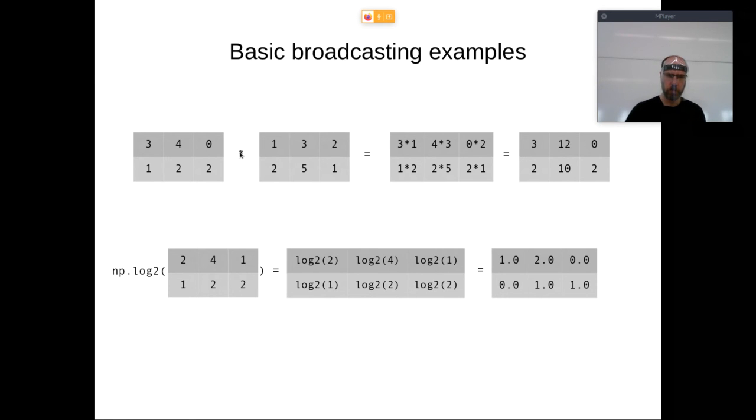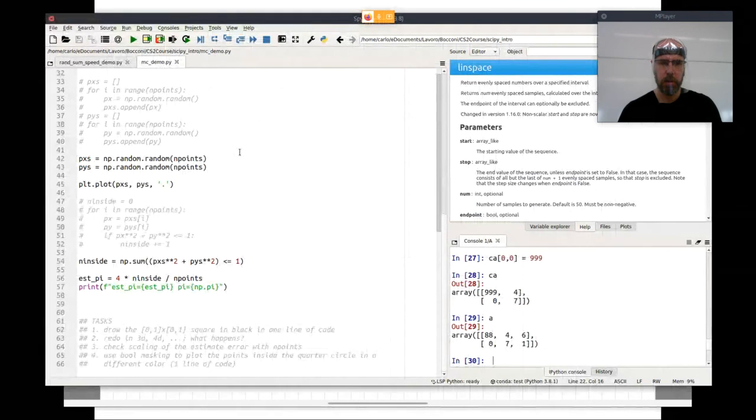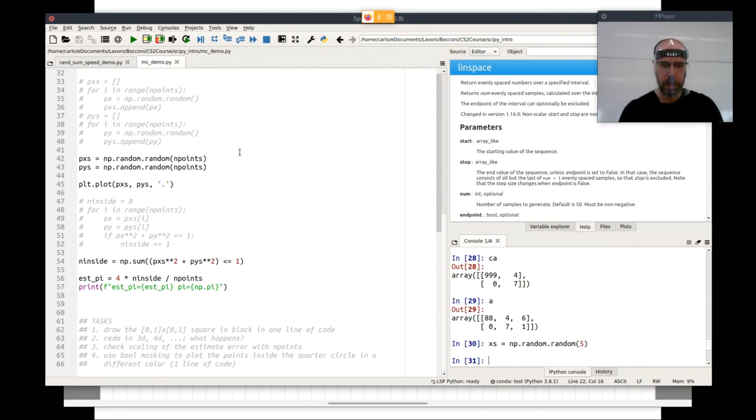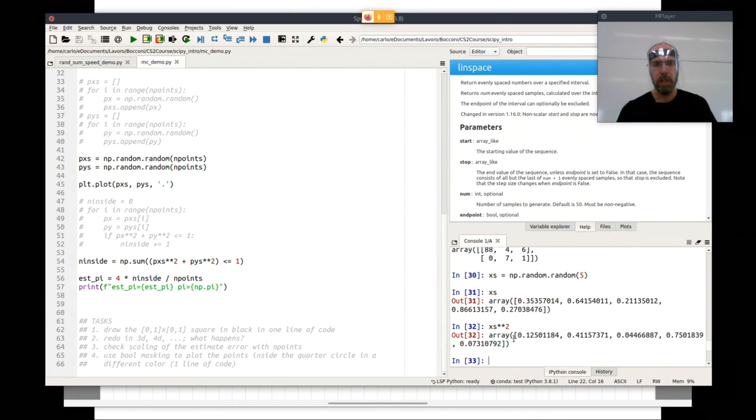Oh, by the way, sorry, I sneaked in something before, so I want to point this out. You remember when we did, say, xs equal to np.random.random, let's say 5? We had a vector of values, and we said this to the power of 2. It just takes the power of 2 element by element.